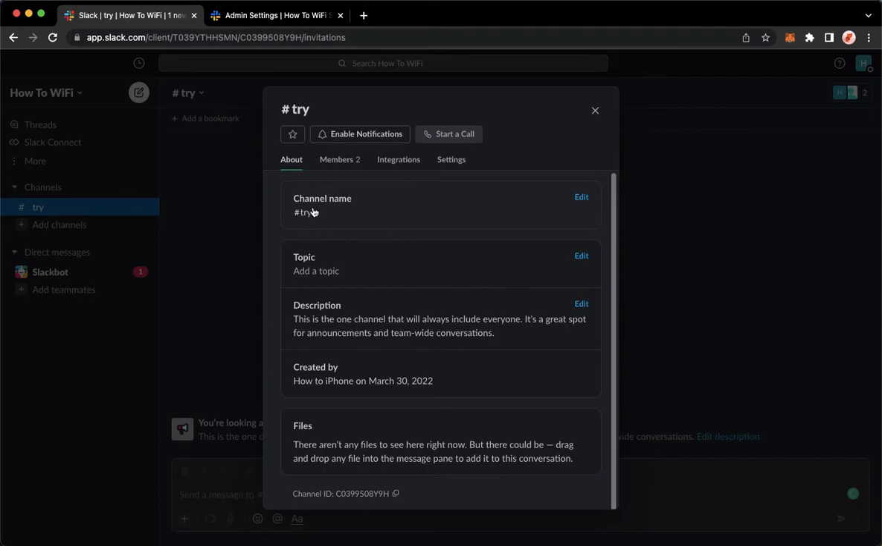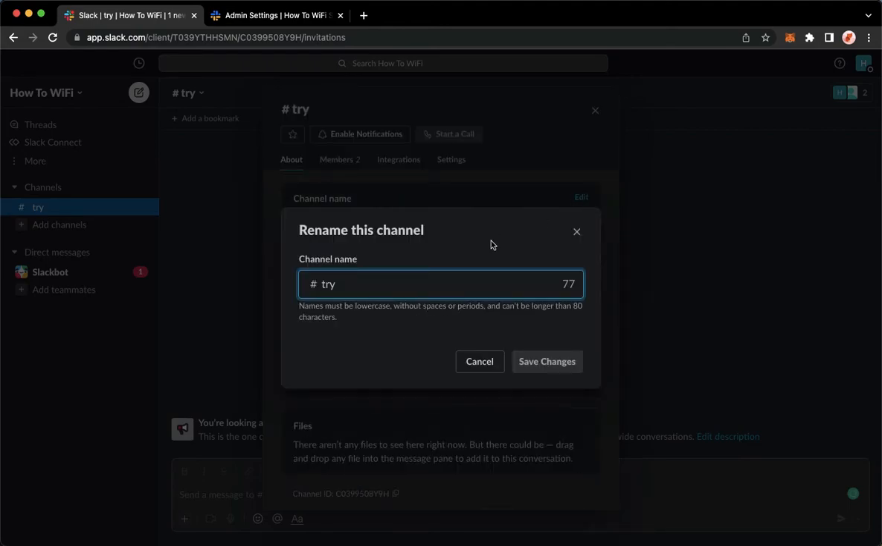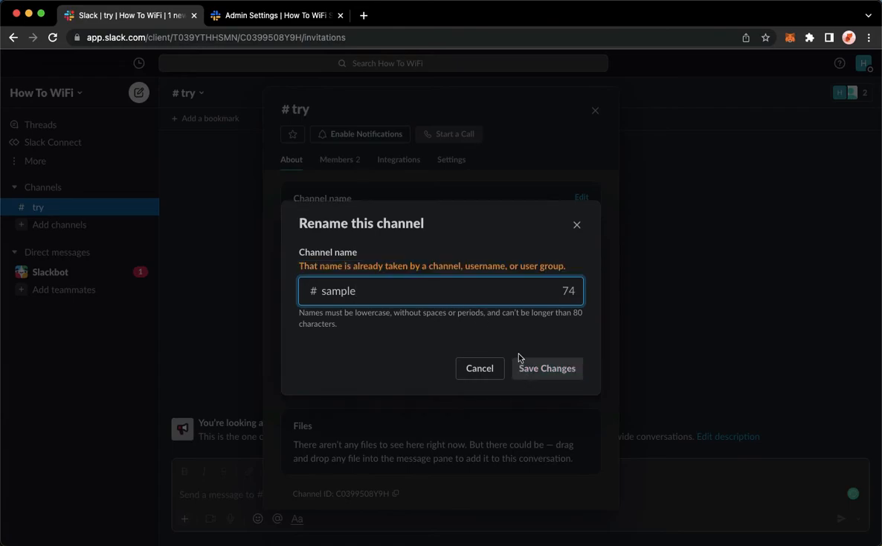Once you're here, you may see the channel name and simply click on Edit on the rightmost part of the channel name. Once you're here, type in the channel name that you want, click on Save Changes once you are done. And then that's it. That's how you can rename a channel on Slack.